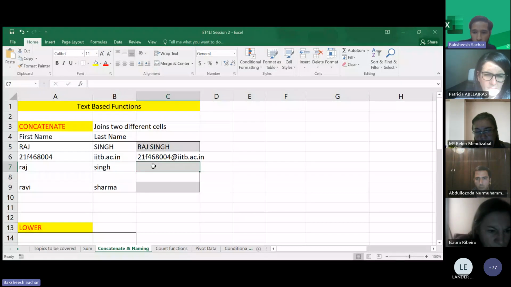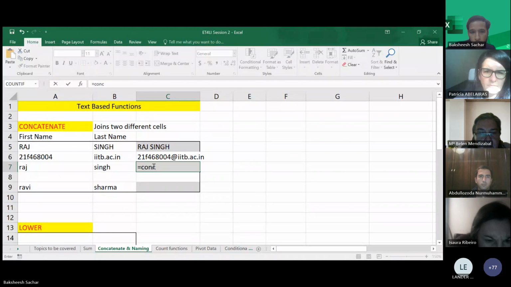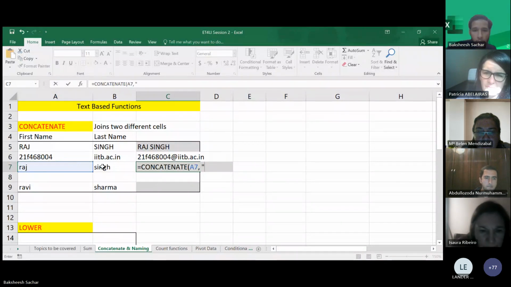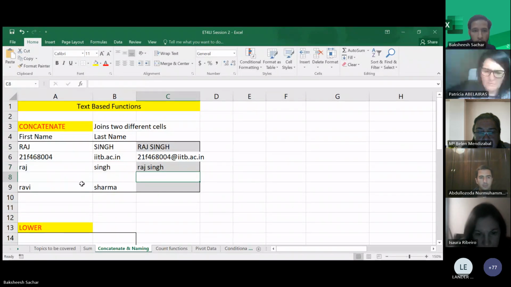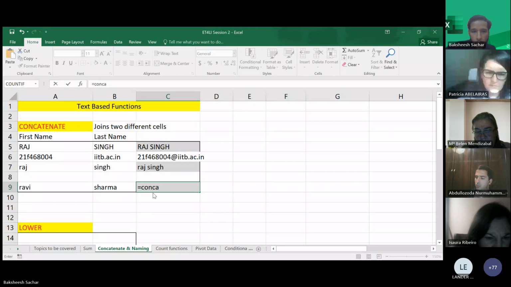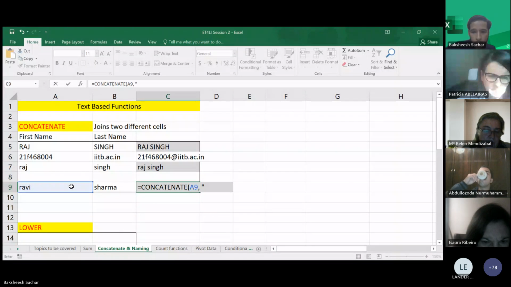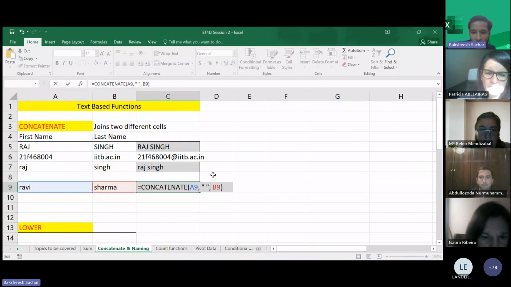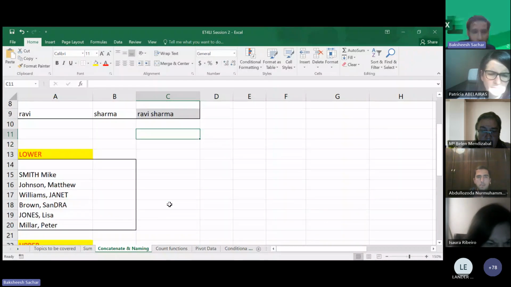Any doubts in this? Meanwhile, I'll show this one as well. Concatenate. Now it is clear. Thank you. I did not put a comma here. Yes. So now next, I'll move on to this part.